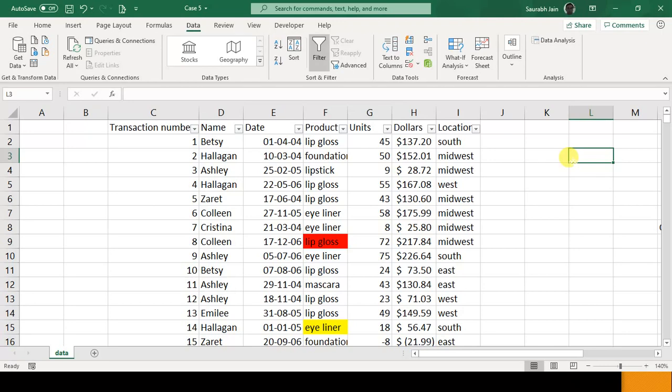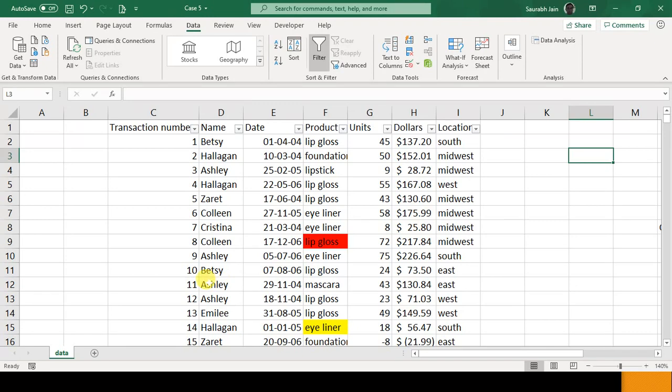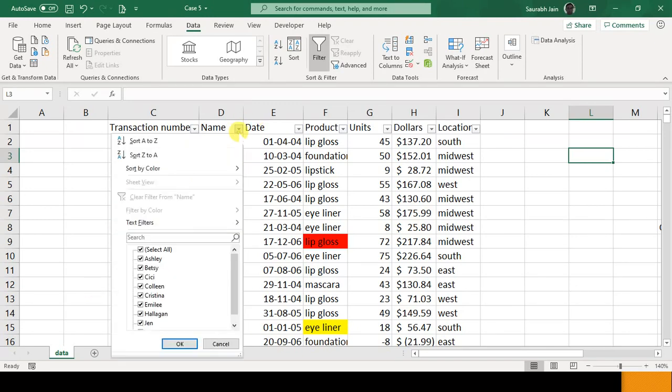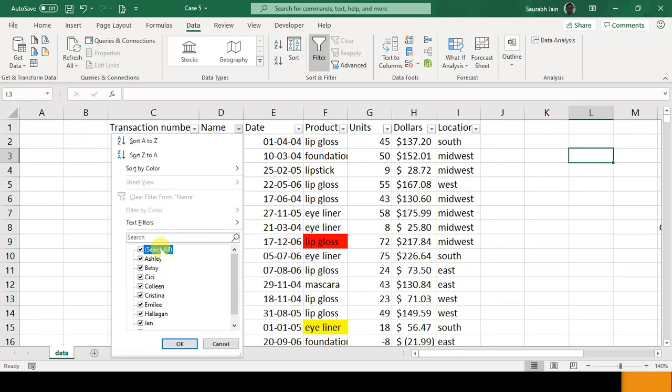Let's see. So what was our question? Our question was, how can I identify all the transactions in which Jen sold lipstick? So first of all, let's filter out all the transactions with Jen. Fine. So what I'll do, I go into this name. I say text filter, or I can say select all. I can remove select all. Now I have all the names and I can see Jen. So I will just click select. I will take that Jen option and then click OK.